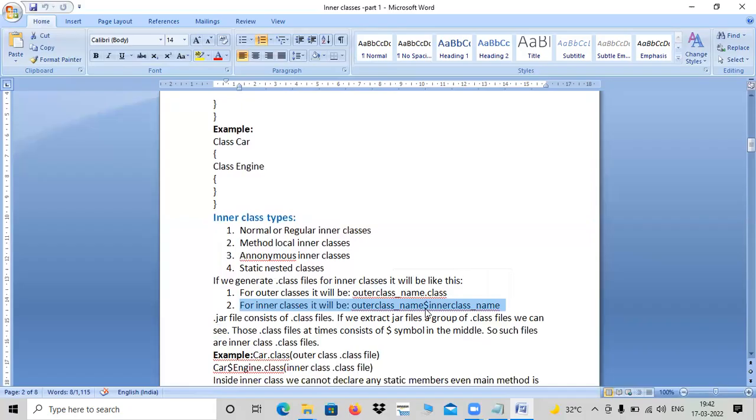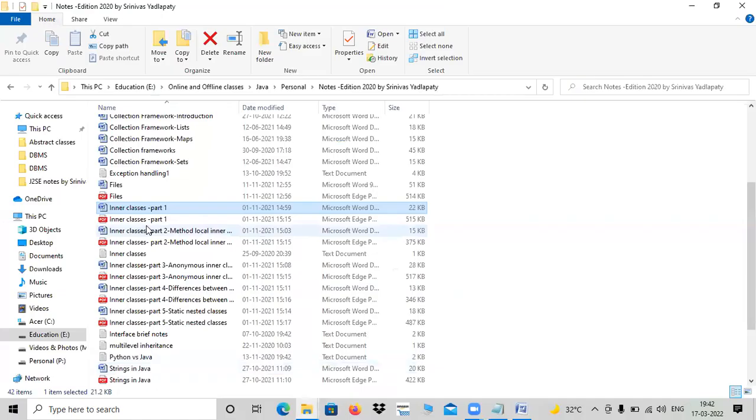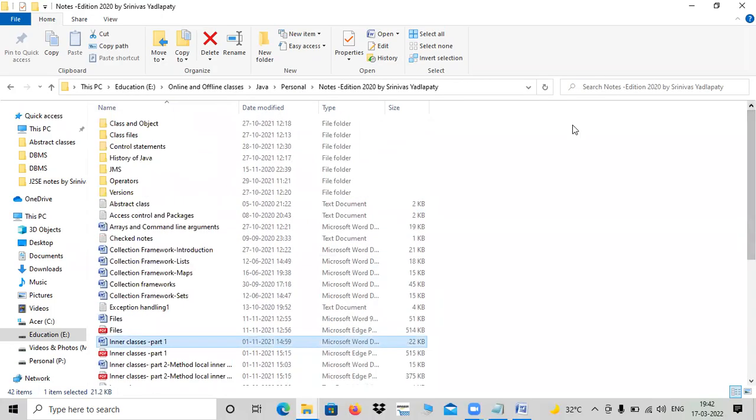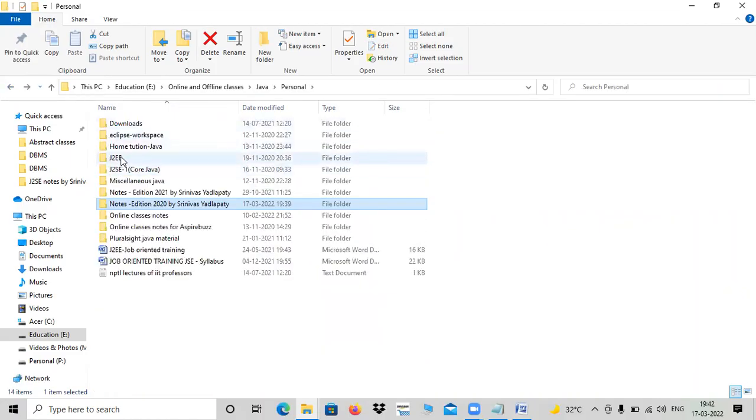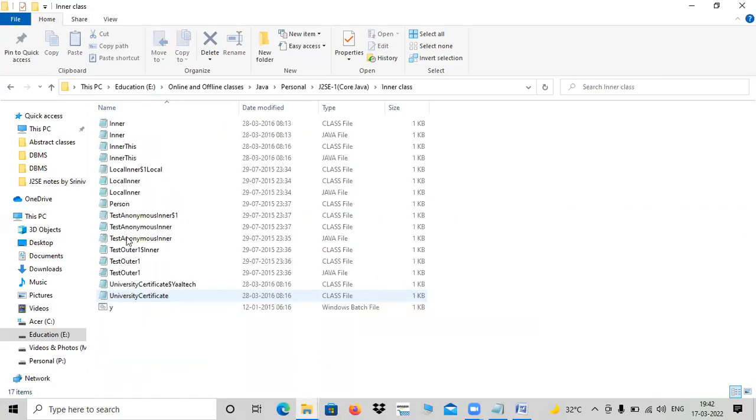I'll show you somewhere. I might have run this before. Anyways, we will run soon. I'll show you where I have done these programs. Here, inner class. Can you find the dollar here? See? Local inner dollar. Again, see dollar.